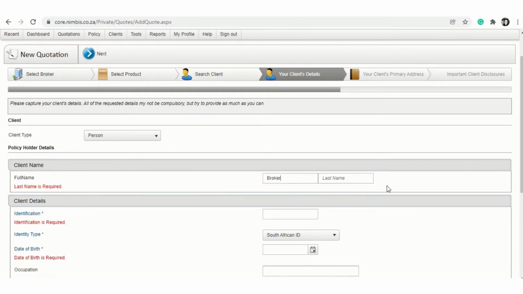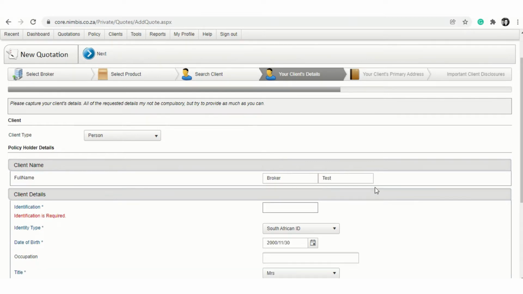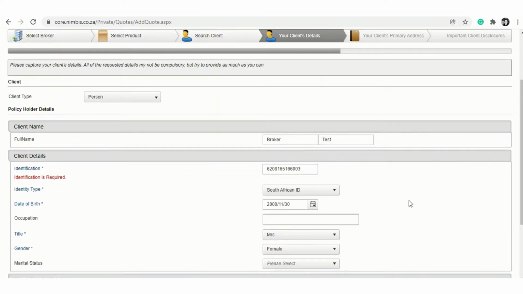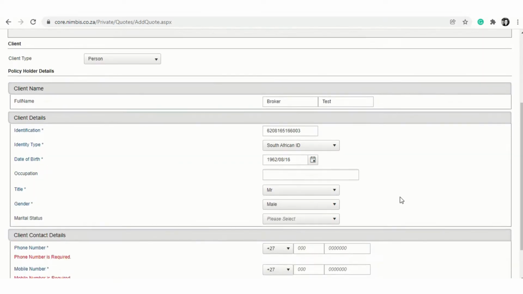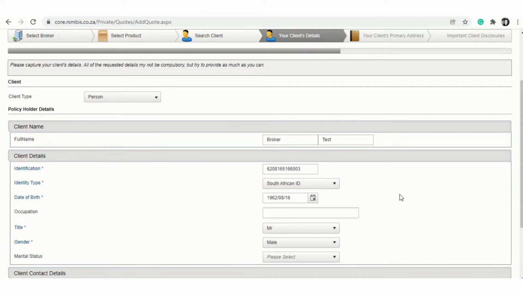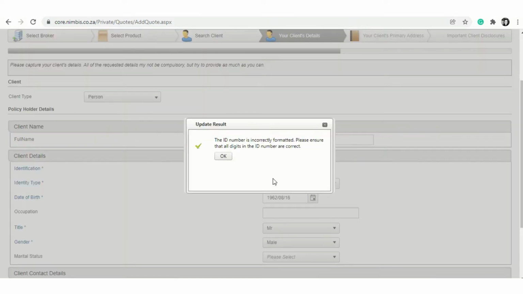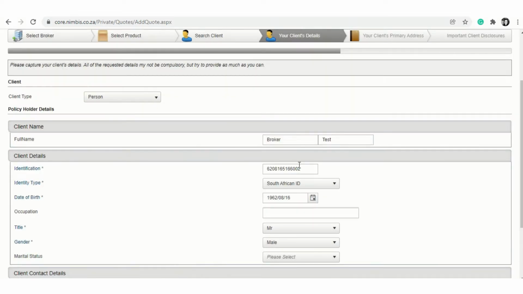You can either manually click to the next field or you can use the tab button. Right, so then we're just going to put in the client's ID number. And if your client's ID number is correct, any other red fields will disappear in terms of the client details in this section. However, if your client's ID number is incorrect, you will receive this error. You simply click OK and ask the client to reconfirm.